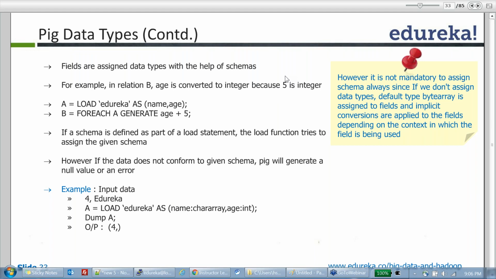Now Bhaskar says, won't it error? No, Bhaskar, it won't, because it's a schema on read approach. If I'm trying to add something to this age, then it will error, because I cannot add something to a string. But while simply reading it, it will never error.